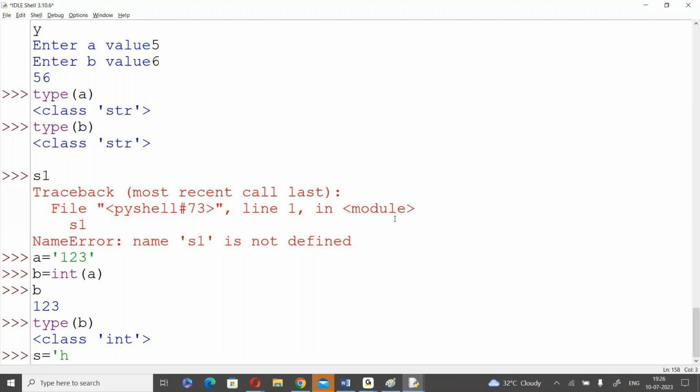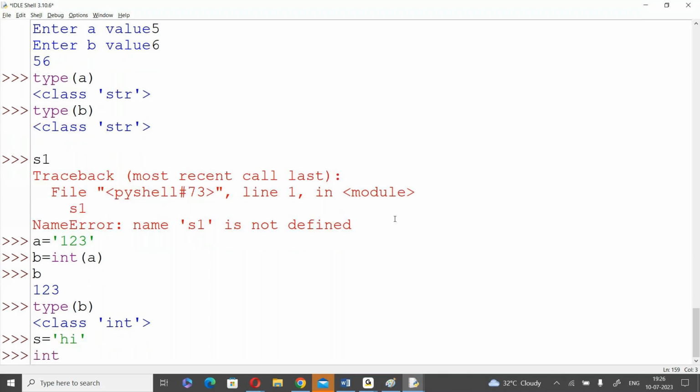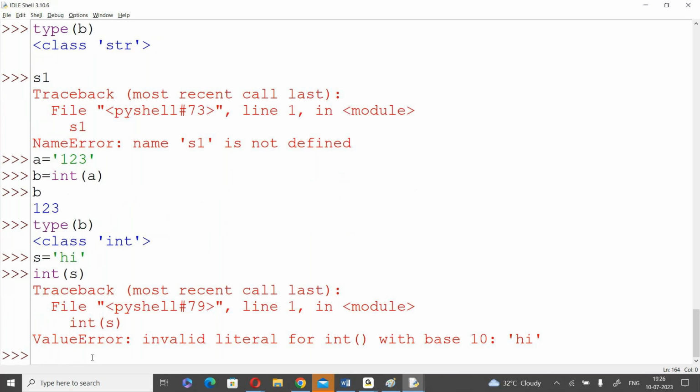But this is not possible. Why? Integer means only numerics. Even though it is a string, it consists of numbers, and that is the reason it is possible. But "hi" doesn't consist of numbers, so it is not possible to convert. See this one, right now you are getting an error: invalid literal for int with base 10. That means compulsorily you need to use decimals, but you are trying to use alphabets. Clear? I will repeat.